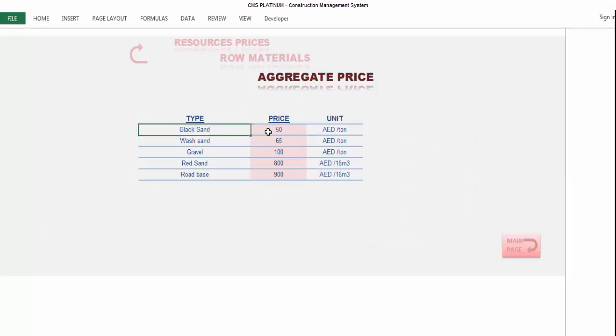The black sand, which is the aggregate below the tiles or used as a rush material below the plaster, and also with the cement mix in the block work. The wash sand for the plastering work and mortar of tiles. The gravel, which is used for concreting work, and the red sand for backfilling, and the road base for backfilling below the PCC and the slab on grade.